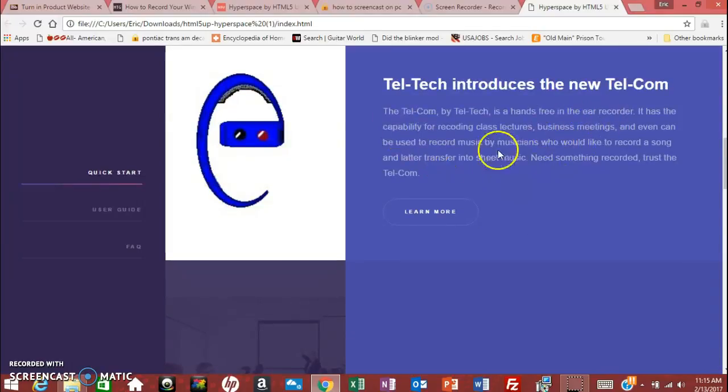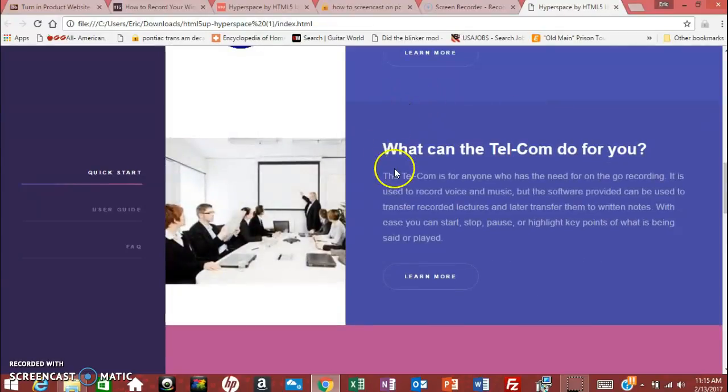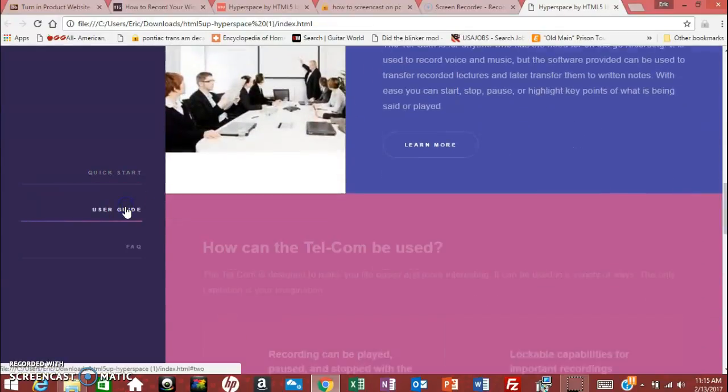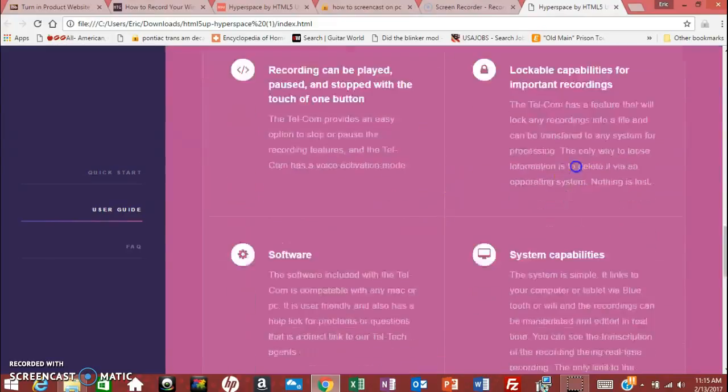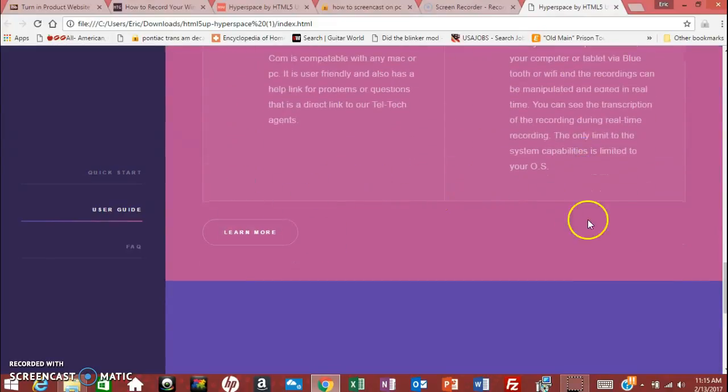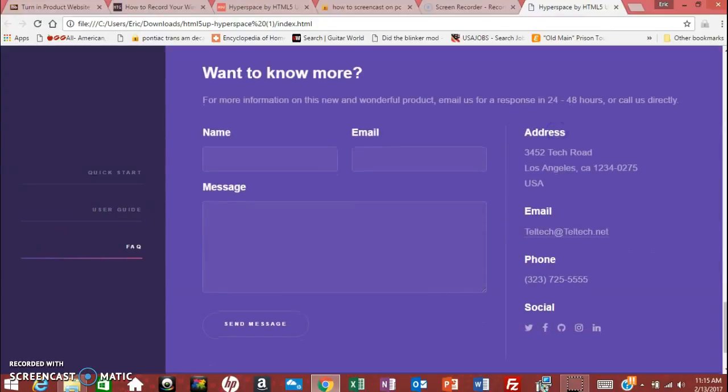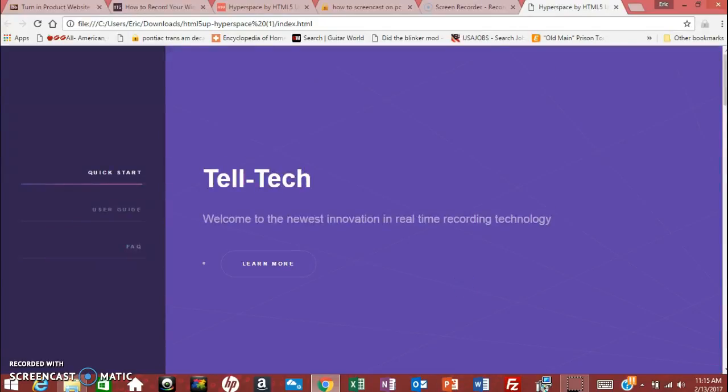I edited the code with a few tidbits I thought people would like to know, and what Telcom can do for you. My user guide here shows you what it can do, the different features. I deleted a couple of these here that were here. I deleted some code. Got good at deleting because just putting it back in was hard. Here's the contact info I put in, and that's my website. I thought it was really well.